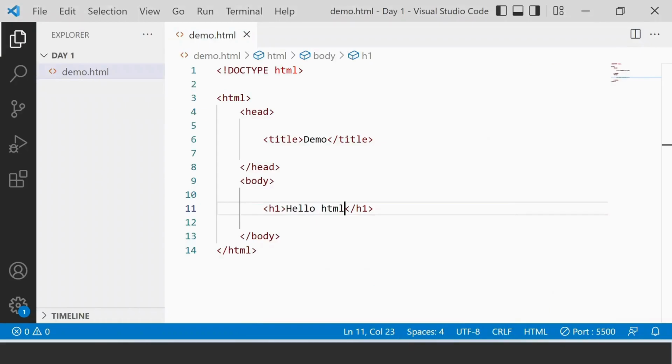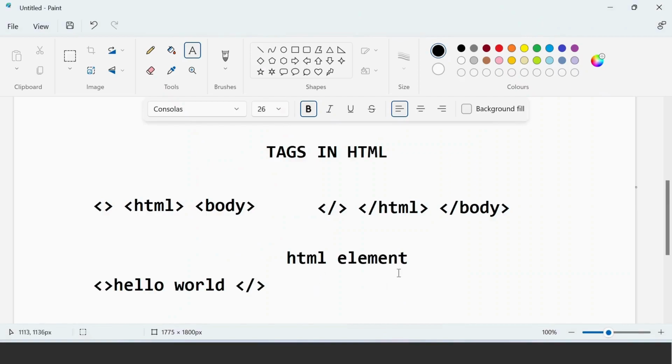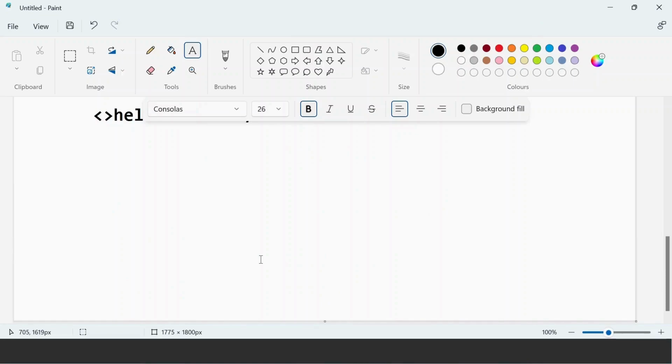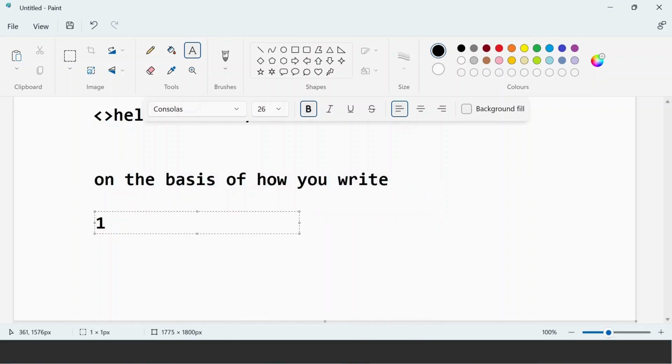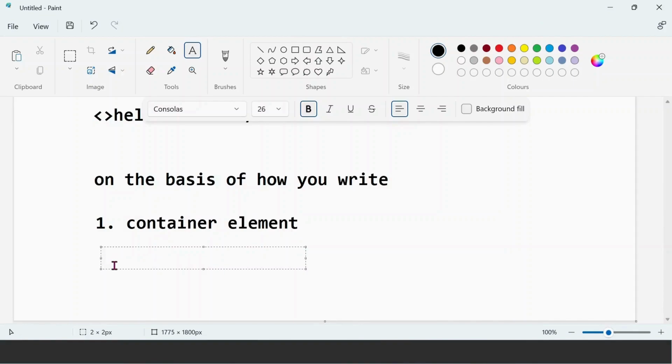Next, let us understand the types of elements in HTML. So we know what an HTML element is. Now there are different types of HTML elements. First, on the basis of how you write them. The first one is the container element. The second one is the empty element.